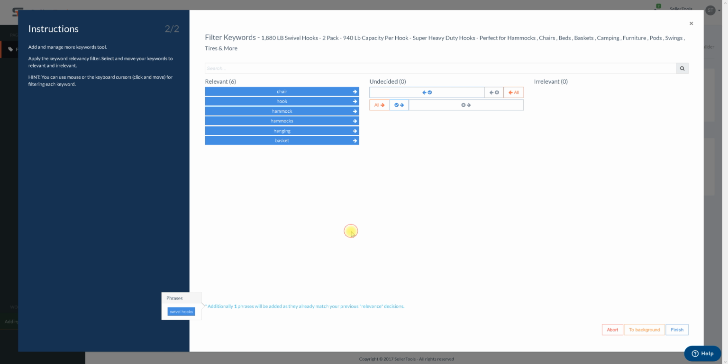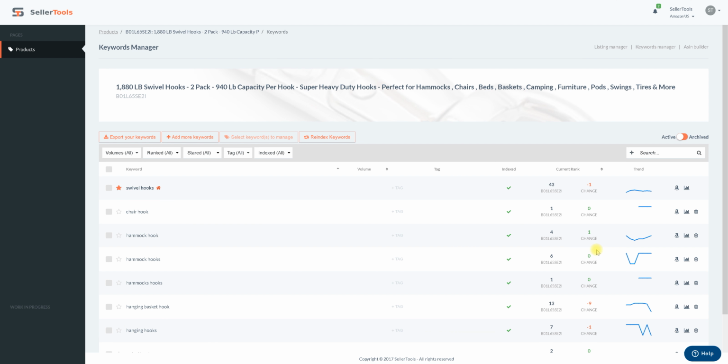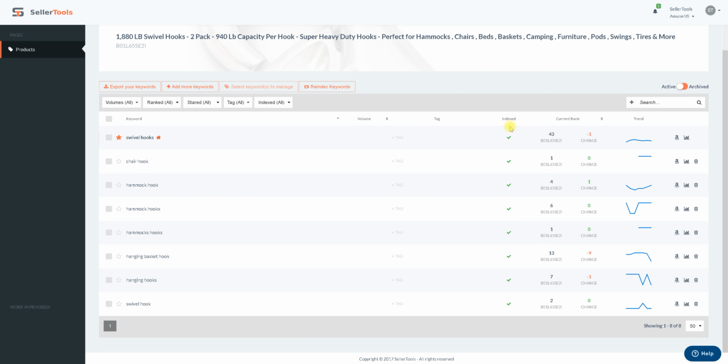So we'll take a look at some keywords that we'll have to clean up, since we'll probably have some keywords that we don't like. We're going to go ahead and hit finish here. It instantly added our products and instantly got our rankings for us. It checked if we were indexed, which we already know since they were blue.